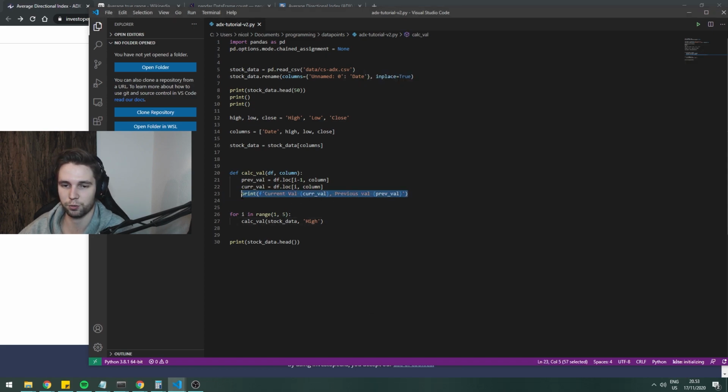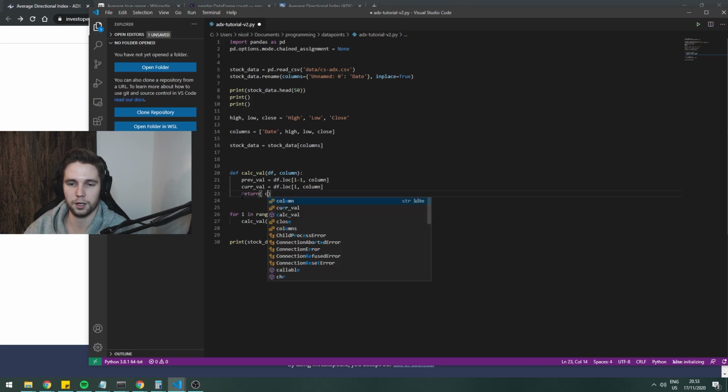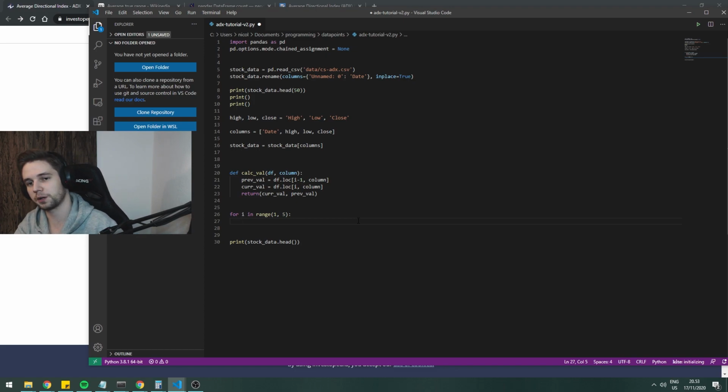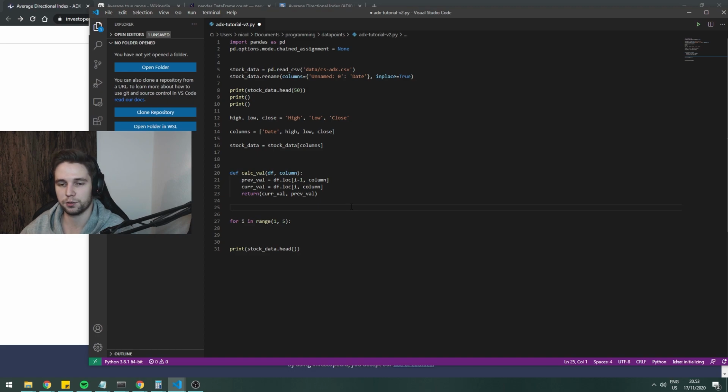Now instead of printing it, we want to use these values. So we'll return them, and we'll return current value first, and then previous value. Cool. So now we can basically just calculate DM values for different stuff, but instead of calculating the DMs, the directional movements, within this for loop, I'd rather make a method for this.